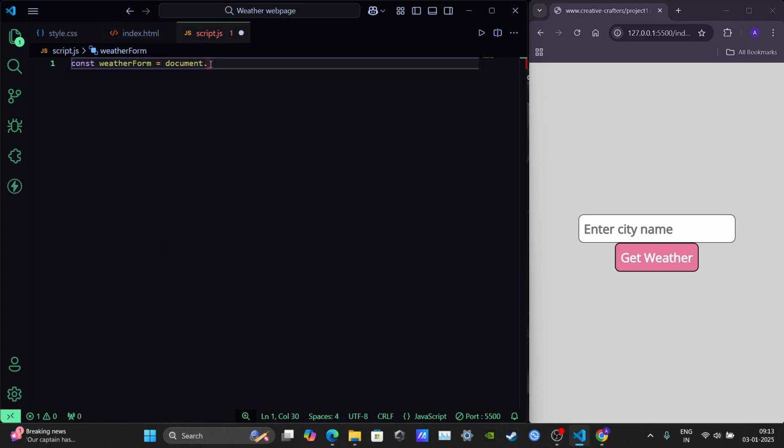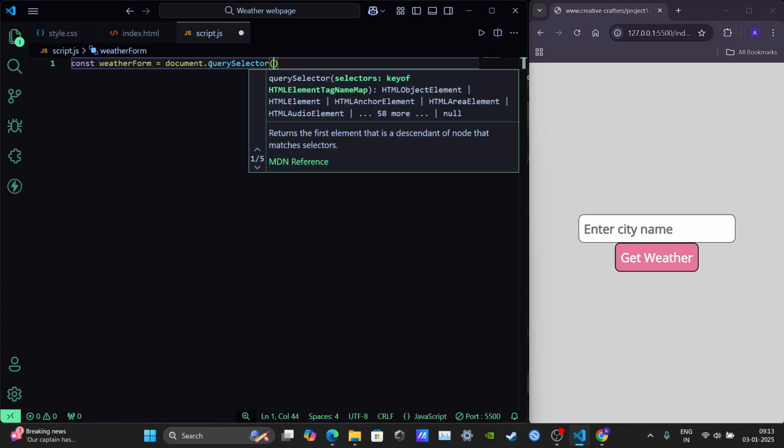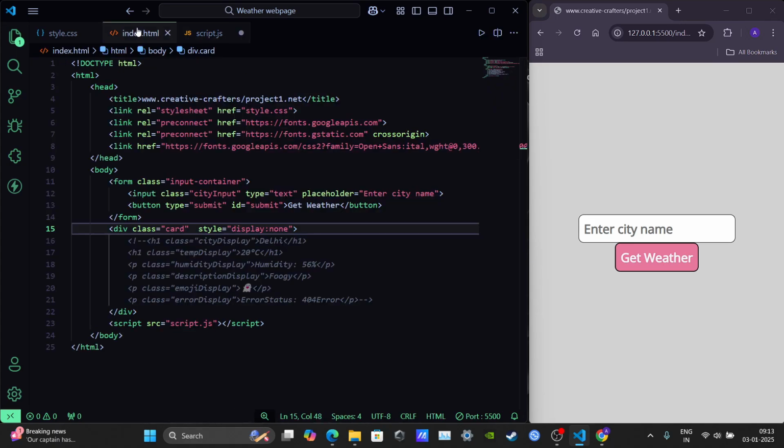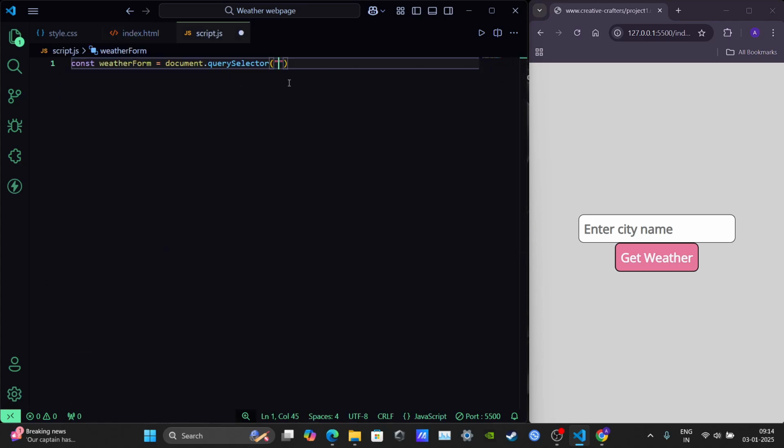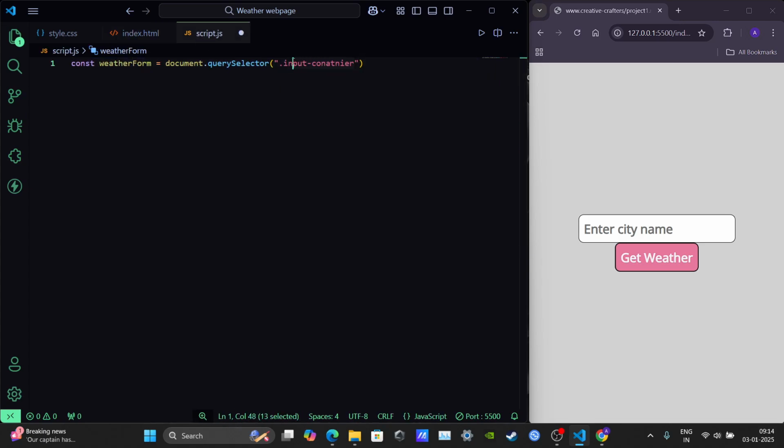I'm going to use document.querySelector. I'm going to select this class. What is our class? Our class is input container, right? I'm going to select that input container class. If you are not sure about this spelling, I highly recommend copy pasting it, because even a single error in the name, JavaScript will throw an error called undefined.